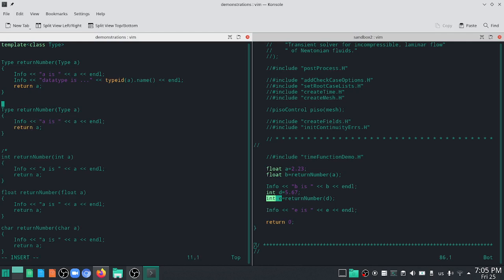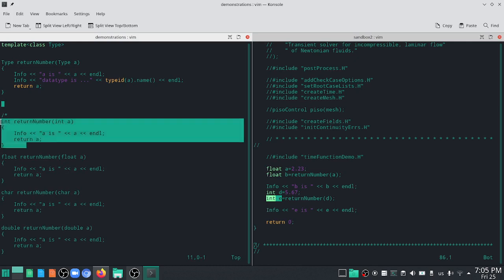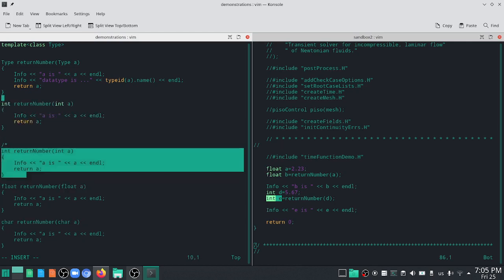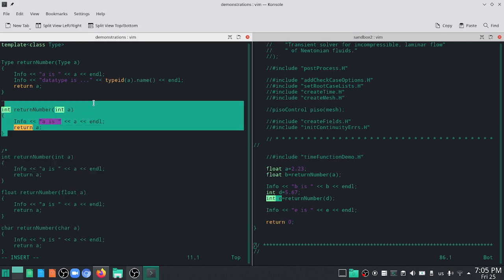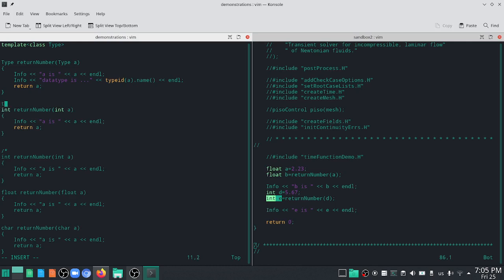And the only line you have to insert is template class type. This is the basic way you can design your template. So I repeat again: if you want to make a new template for this kind of function of different class types, all you have to do is type template class, and then you can put type over here.